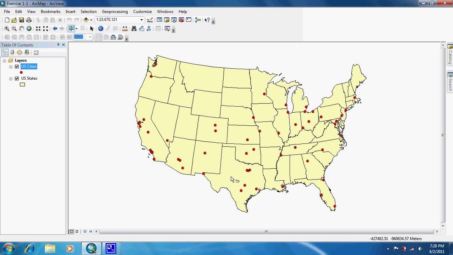They want us to select Texas and the 4 states surrounding it. So what you're going to do is hold the shift key down and click on each individual state. Try to avoid hitting the cities because they'll be selected too if you do.